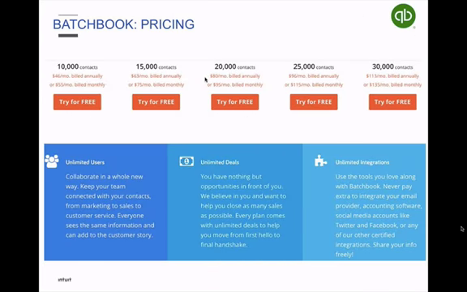Now, in terms of pricing, right after this I'm going to jump into the demo. The pricing of Batchbook is very unique because the other two applications are going to be per user. But Batchbook is a $55 a month fee for unlimited users. You can have unlimited employees of your company dealing with it with a flat $55 a month fee.